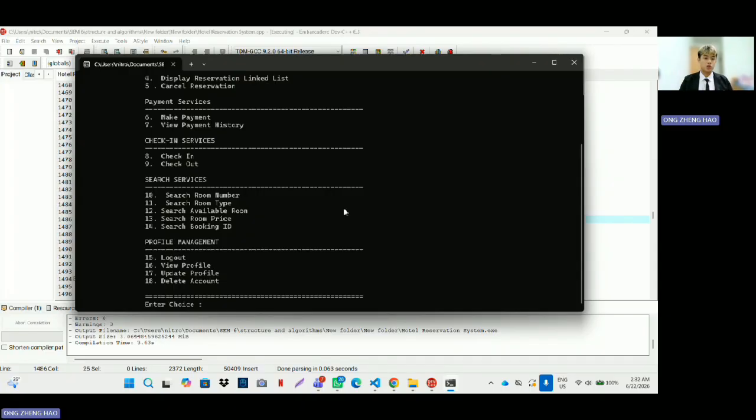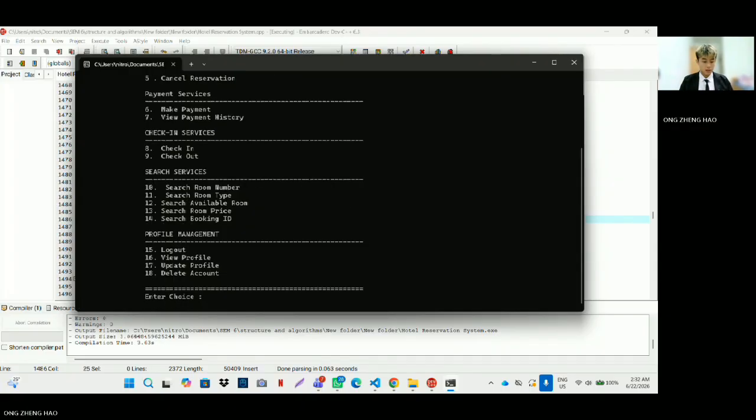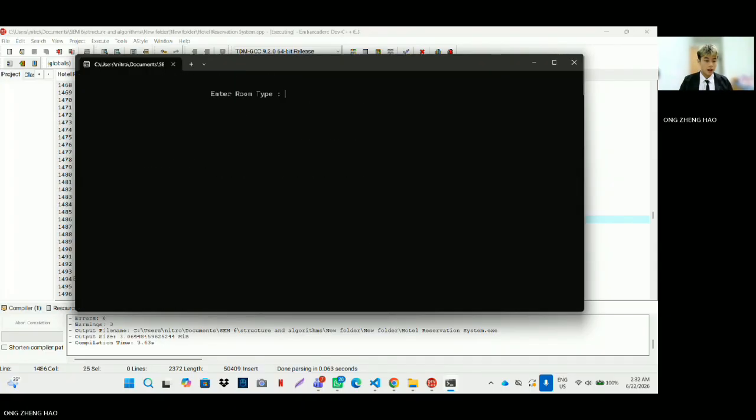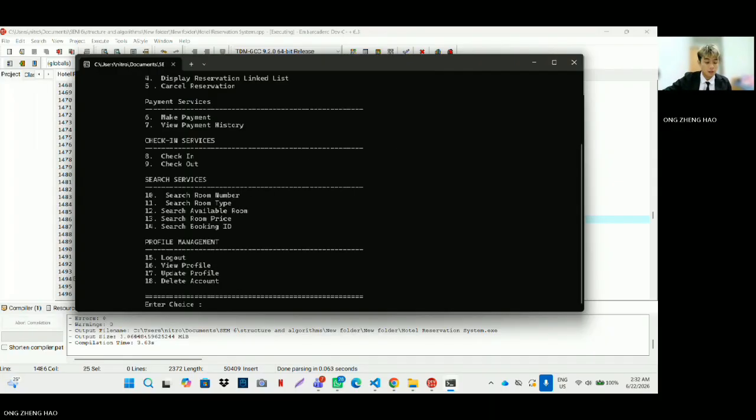Now I will go to search room type. Click 11. After that, we type double. Customers can search for rooms according to their preferred room type. For example, entering double, we display all the double rooms available here. Then press enter to continue.